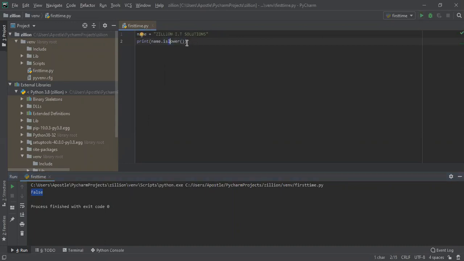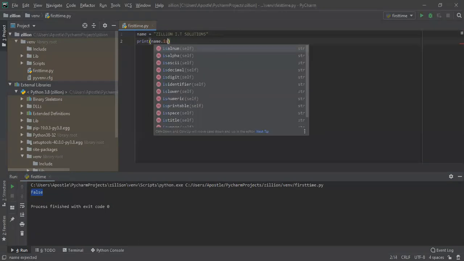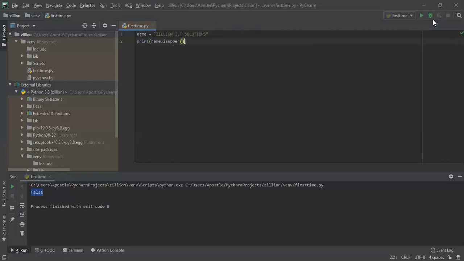Now let's see if it is in uppercase. Let's see what our software will tell us with is upper. If we run it right now, we are going to have true. So we can compare, just like a condition, to see if the content of our variable is true or false. In programming languages, whenever you hear true or false, we are talking about Boolean, and we'll get to look at that as we progress.